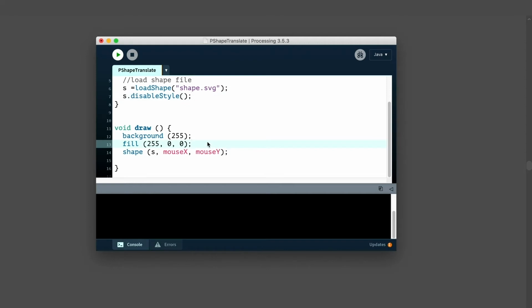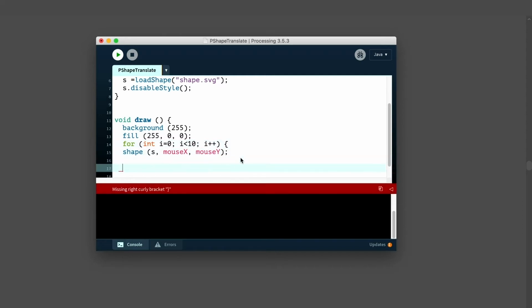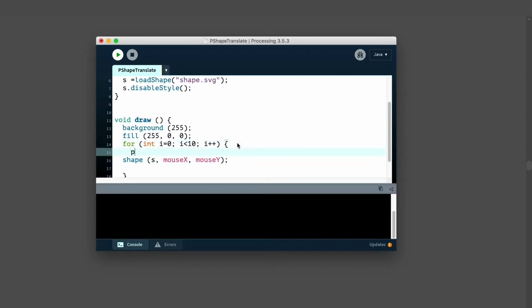What might be fun now is to just do a centrally organized composition like we did before. We'll use a for loop here. Maybe we'll say it's 10 pieces, 10 rotations, and just to practice, we'll do a pushMatrix to save the transformations. We'll translate this to the center.